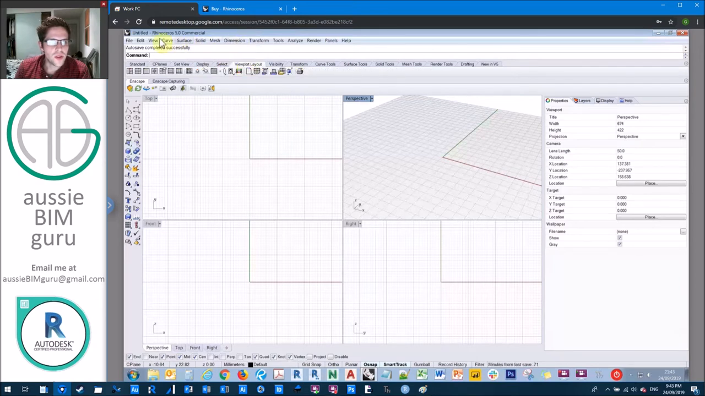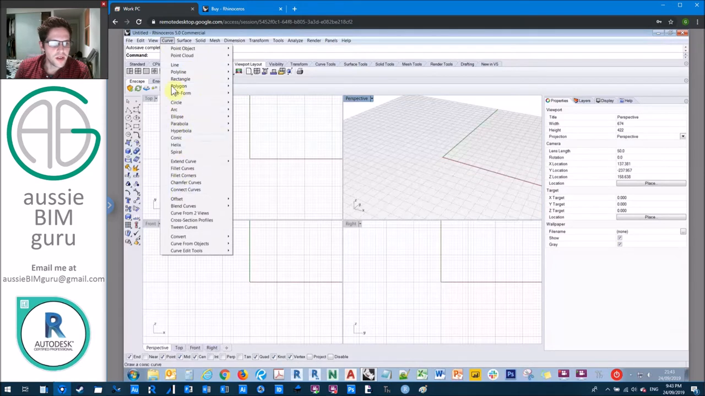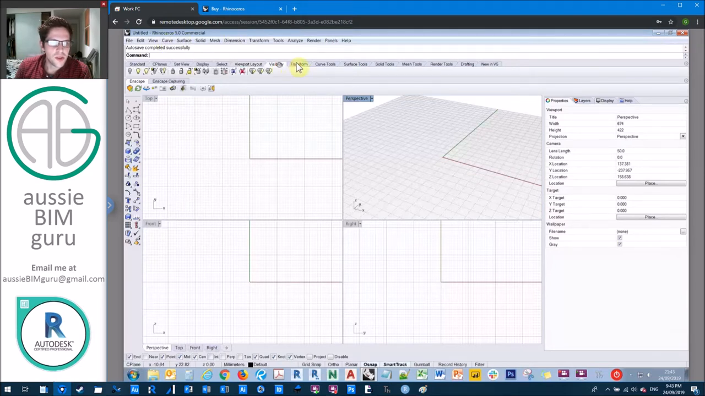But likewise, you also have dropdowns that contain most of these tools as well in menu format, if you so choose. Whereas typically most people tend to work through here or through the command line. So nearly all of these buttons have a command associated with them as well, or multiple commands associated with them, similar to AutoCAD if you've used that before.